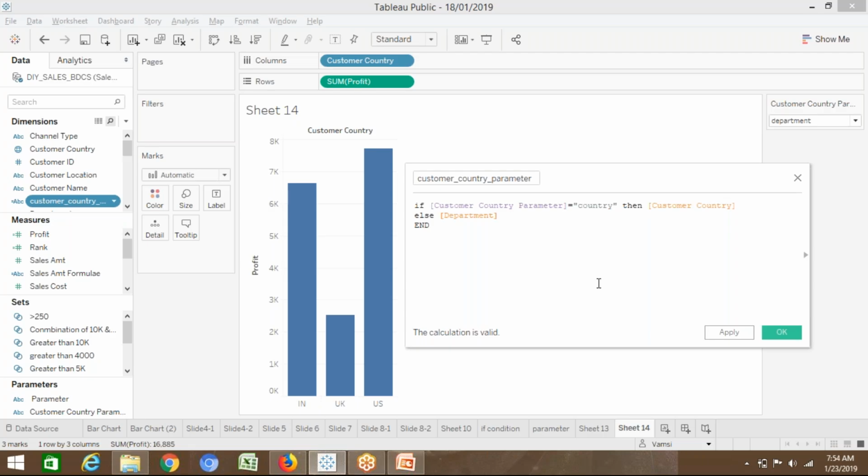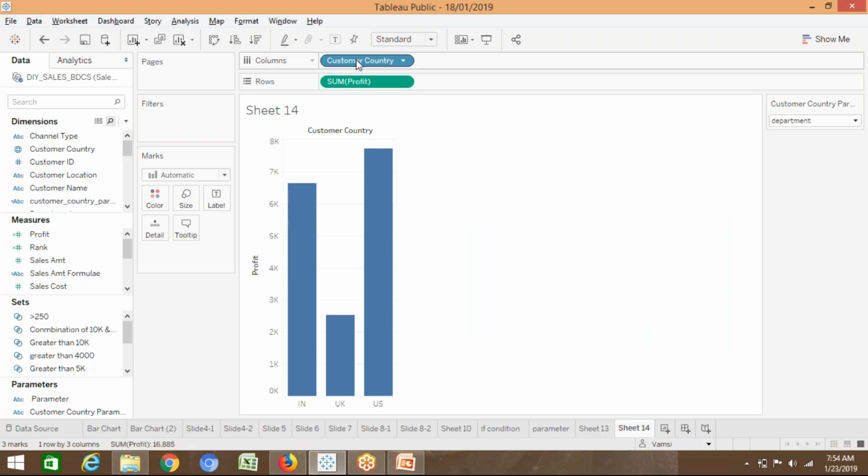Got it? If customer country parameter is country, then we are creating a customer country. No, we are not creating customer country. We are pulling customer country. Customer country is already there in our data. You will come to know. Now, what is the idea over here?